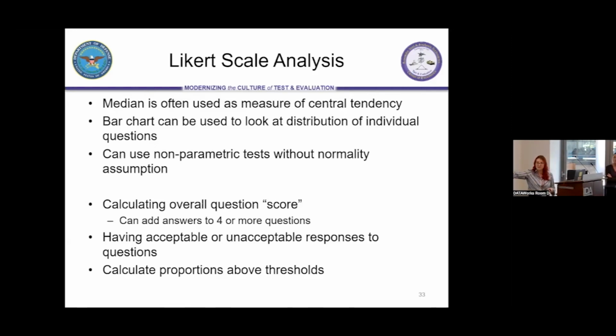Things that I have done in the past: calculated overall score, and actually this is in the back of the slides, which we probably won't actually end up getting to today. But if you add 4 or more Likert scale question scores together to make something, it becomes an actual almost continuous value. Again, research is out there on this to tell you that you can do that.